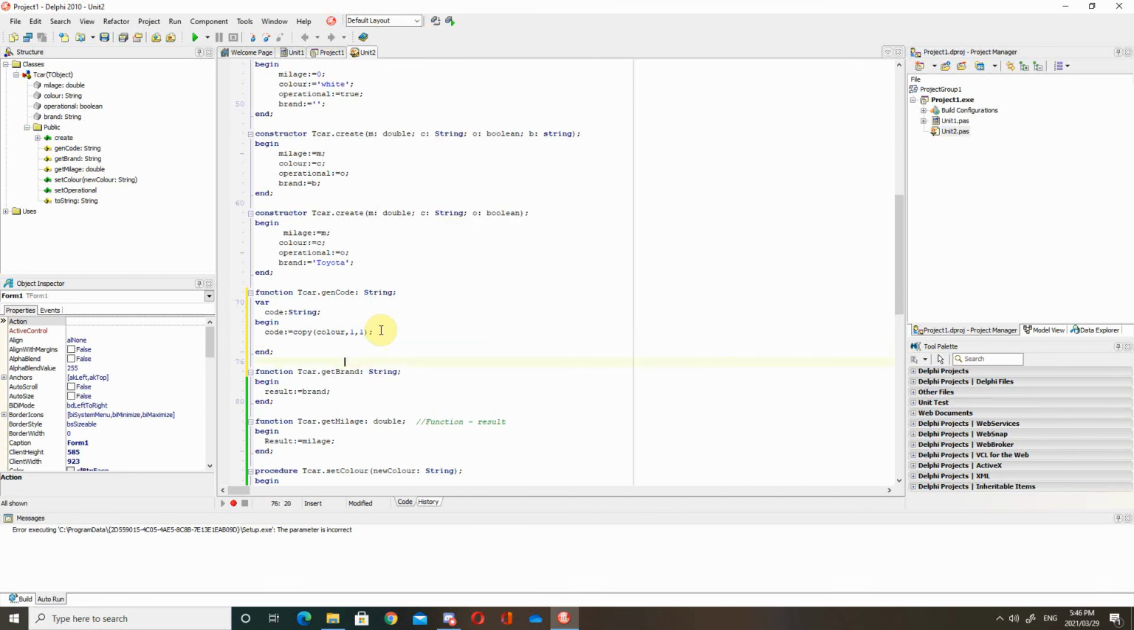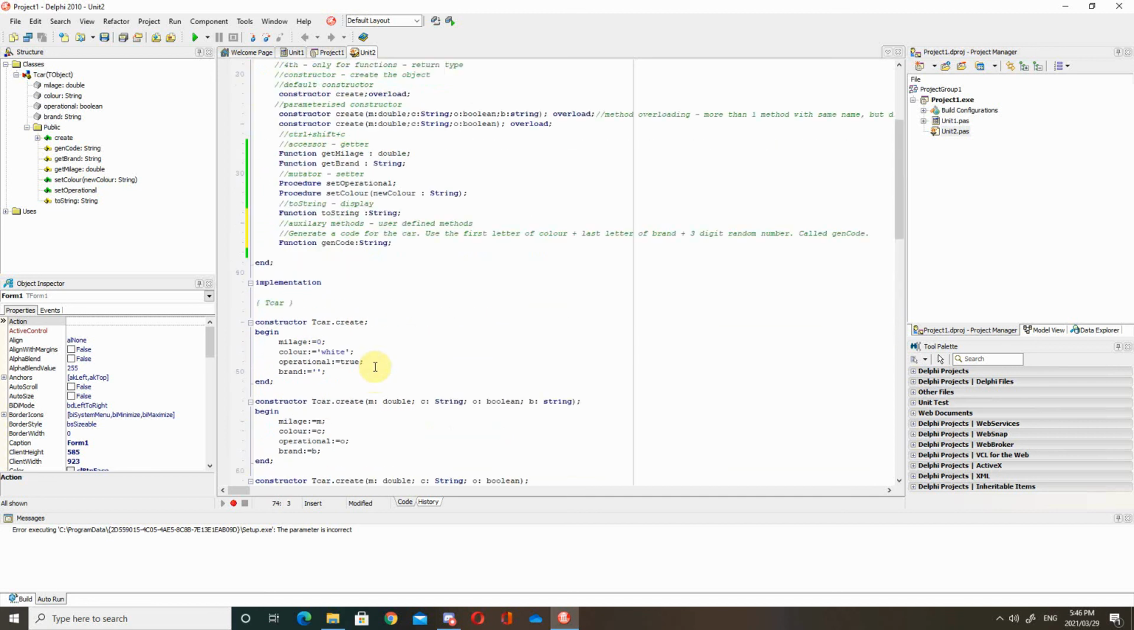What's the other option we could have done to get the first character? The color, then square bracket 1, close square bracket. Well done. So we could have just said color and then in square brackets the 1. That would have given us the first character from color. But this is also fine, same thing. Okay, so we've got the first letter now.